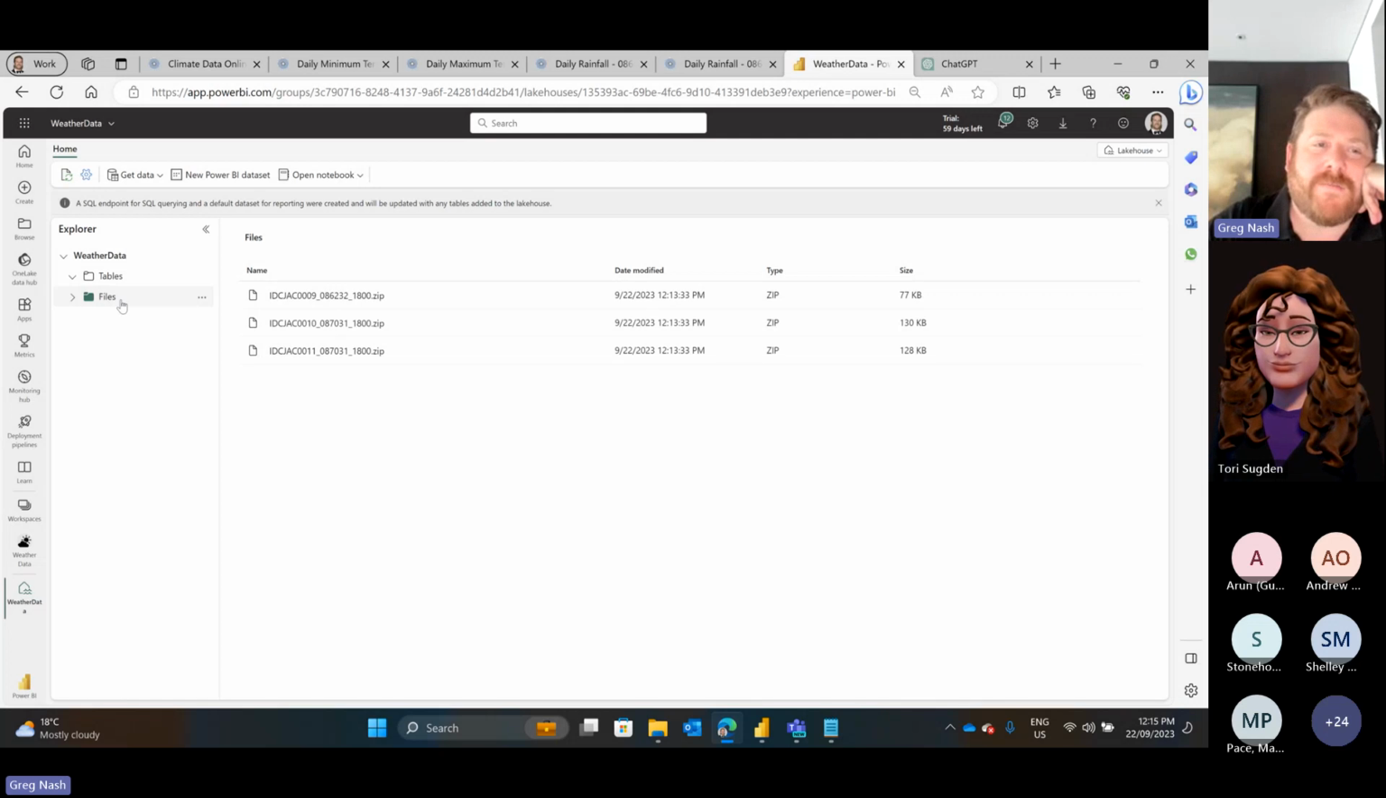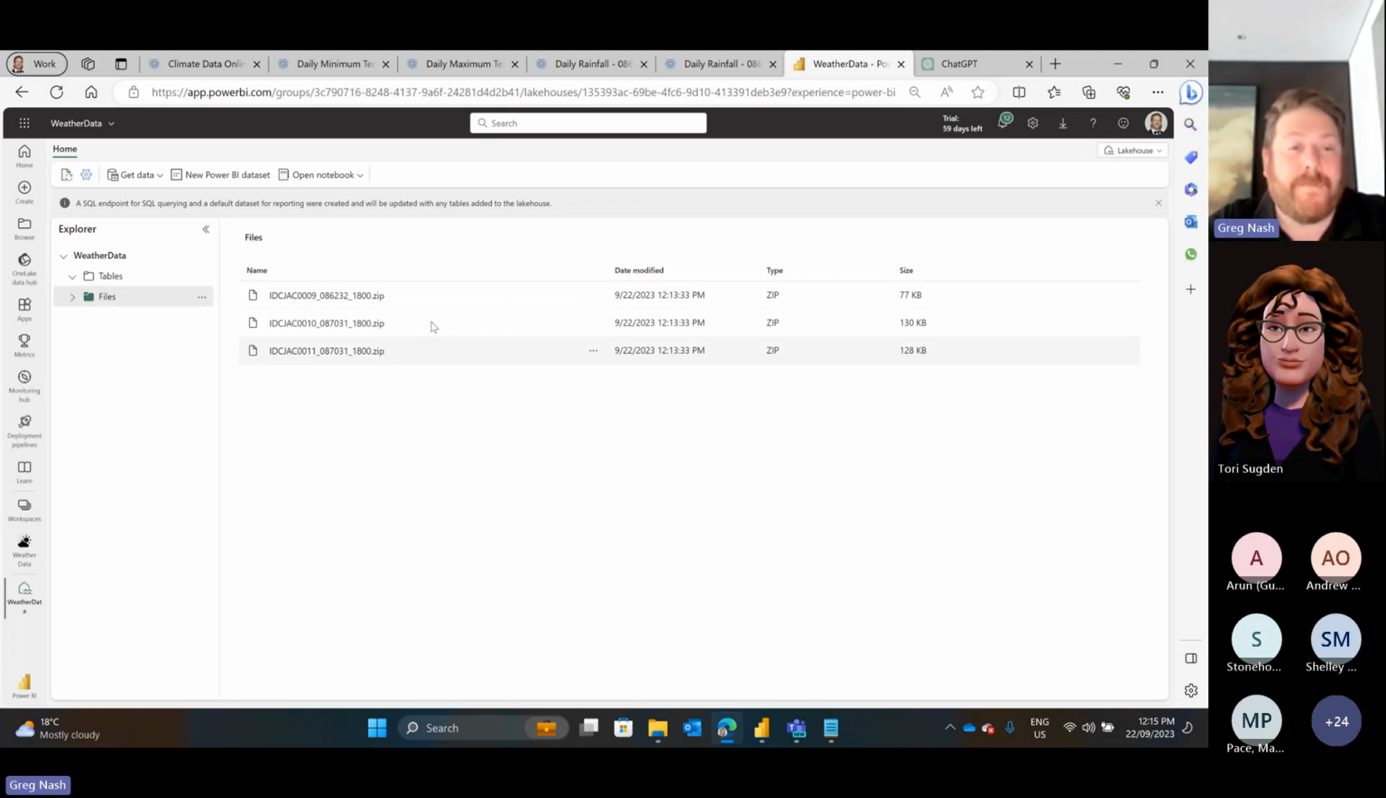But right now we've got some files living in our lakehouse. We want to turn them into tables. That's basically what we want to do. But the first thing we'll need to do is extract them potentially into another file area. So maybe what I should do is make a subfolder.